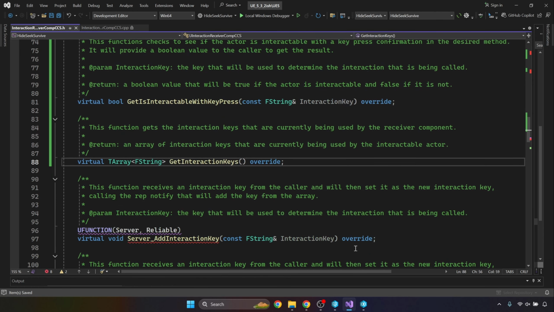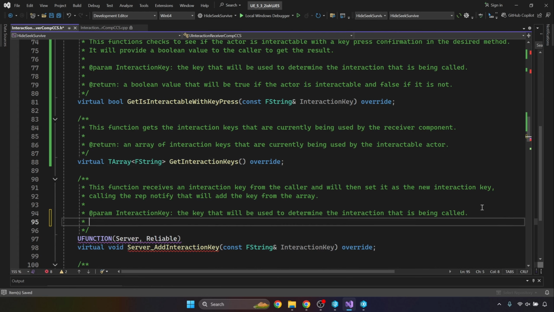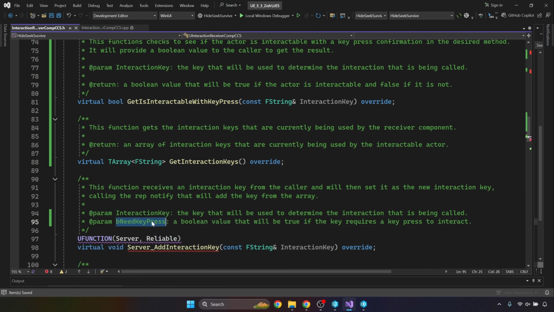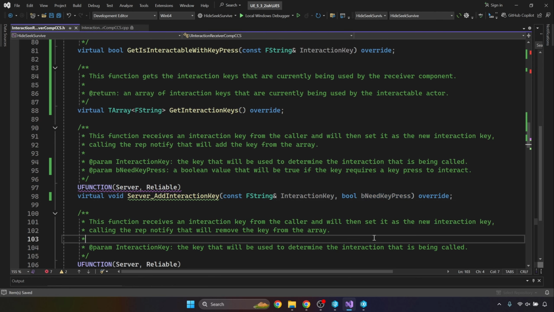And next, we're going to scroll down a little bit to our add interaction key, where we'll add in that parameter for B need key press because we updated that in the interface. So now we obviously need to update it in the subclass, or else we'll get an error. And besides that, the function won't work the way that we need it to if we don't add that parameter. So now we're all good. We added the comment as well, so we're ready to move on.